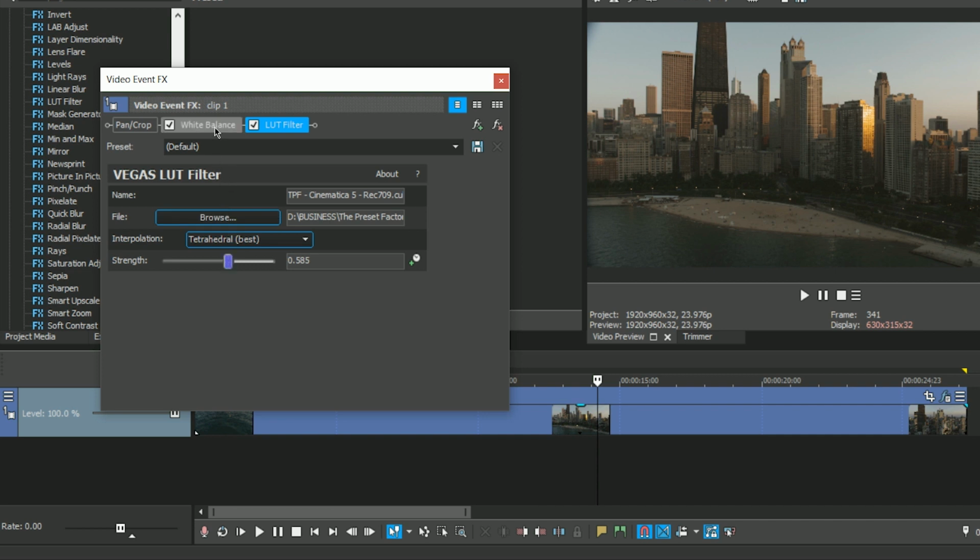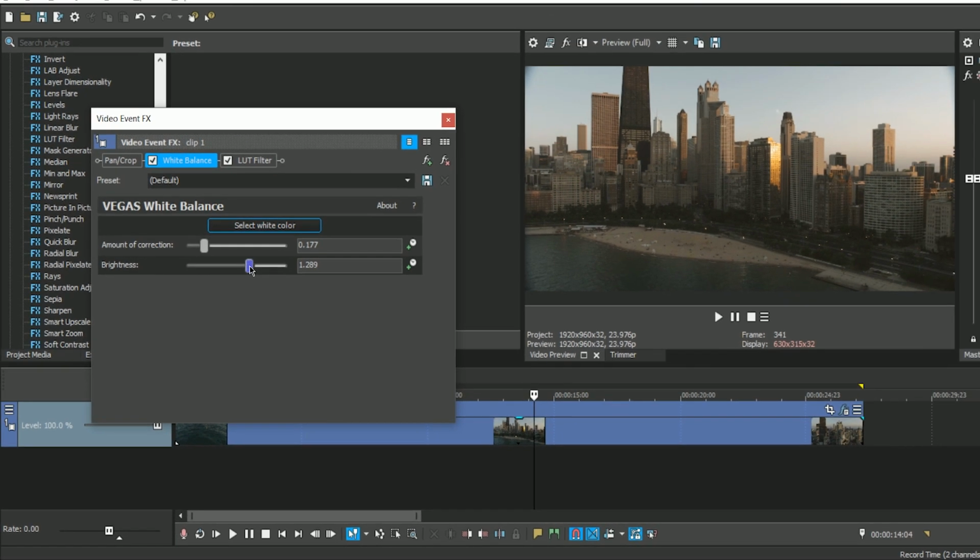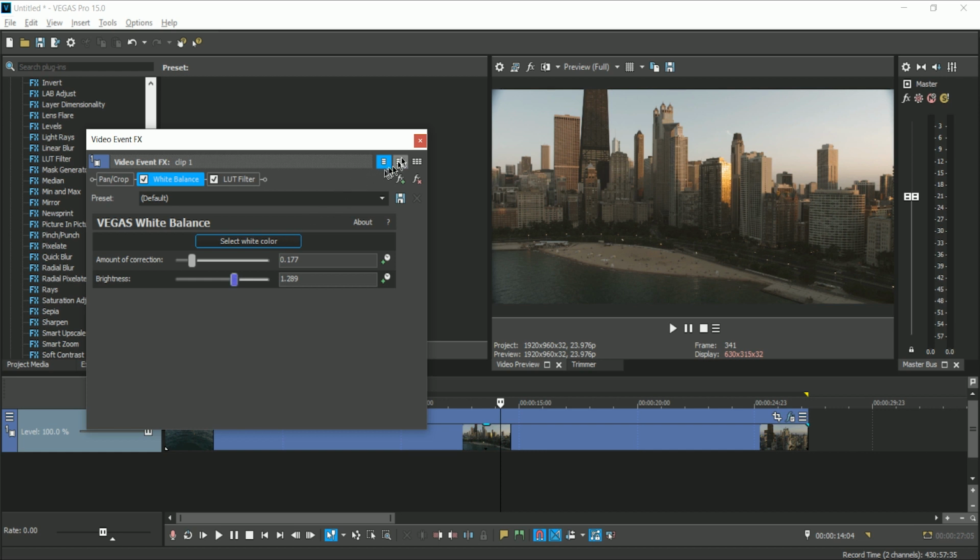Next, you can click on the white balance tab to readjust some of the settings to suit your clip. And remember, LUTs should always be used as a starting point in your color correction workflow.